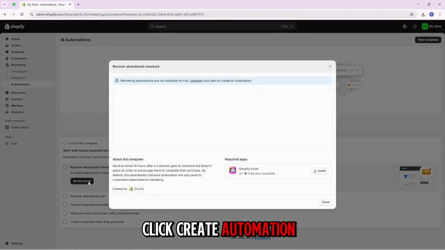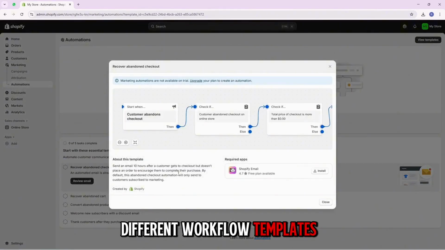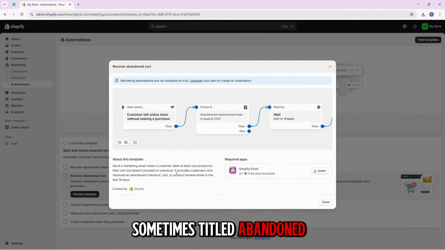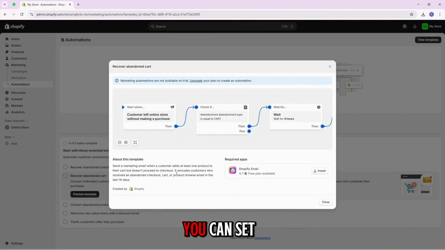Click Create Automation. You will see different workflow templates. Choose Abandoned Checkout Emails, sometimes titled Abandoned Cart Recovery. You can set conditions, for example, send email 1 hour after cart abandonment or delay longer, example 6 hours or 24 hours. Add filters, only send if email is captured.